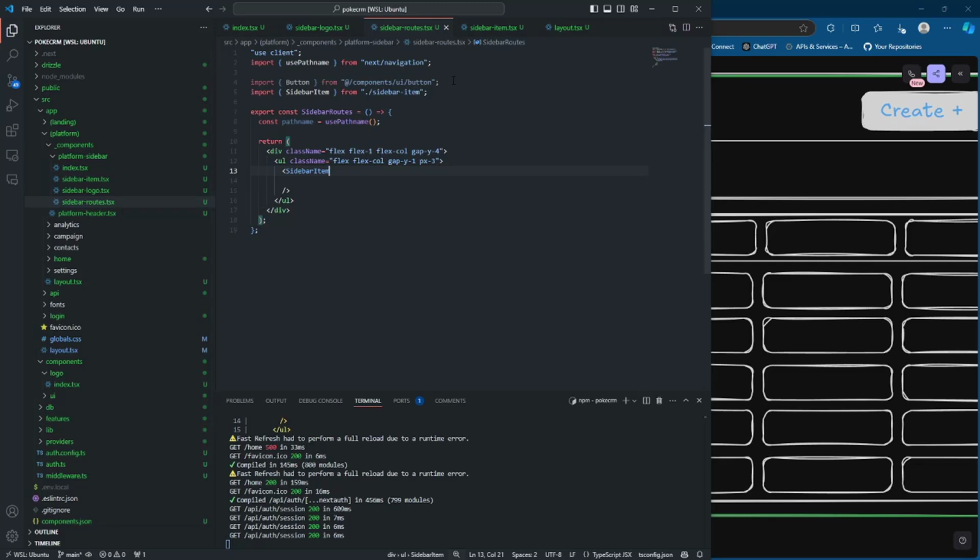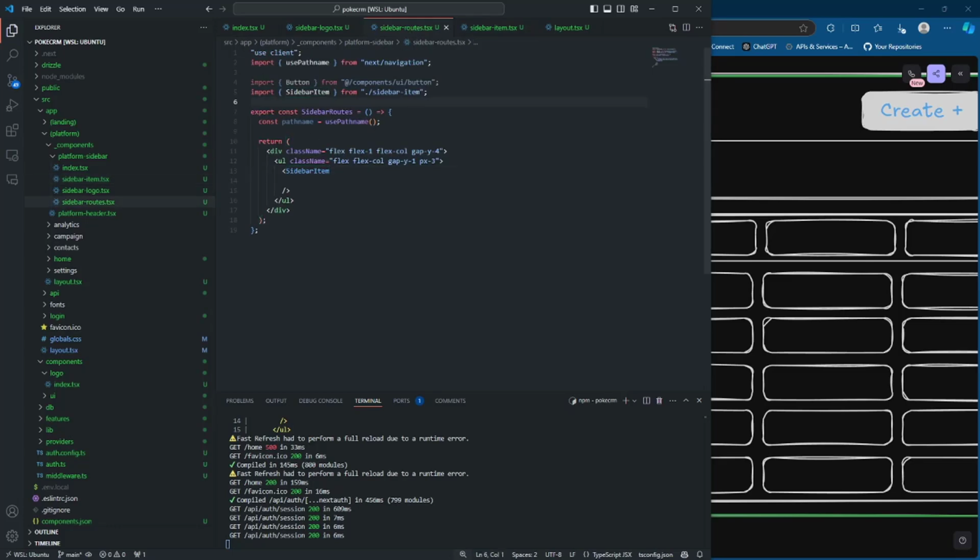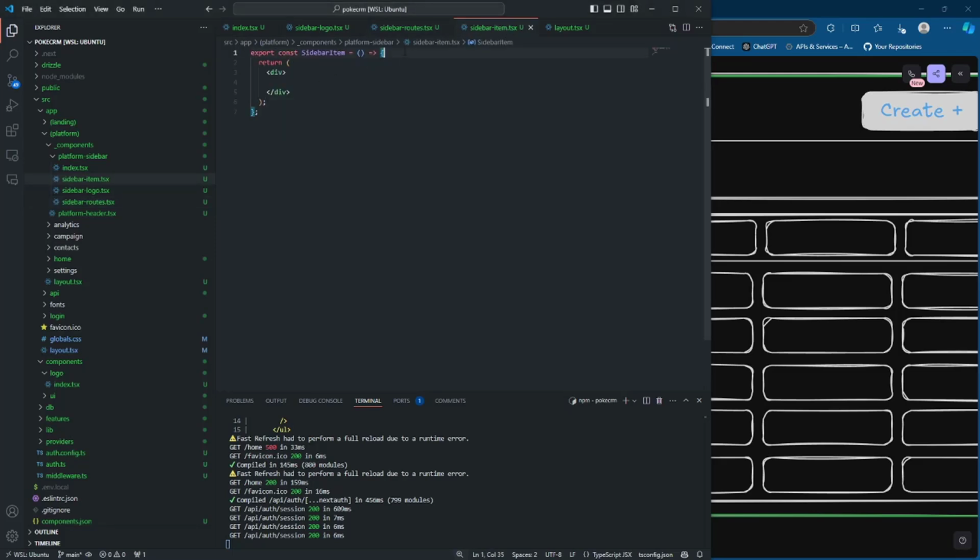They'll probably always be in the same folder, so that's fine with a dot slash. You can do @ slash, all of this. You can just follow this app, platform underscore components, platform sidebar, slash sidebar items, if you really wanted to do that, but I personally don't think it's needed for that. Okay, so let's create the props for this.